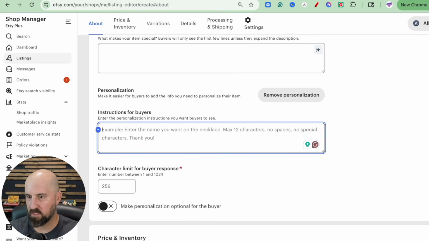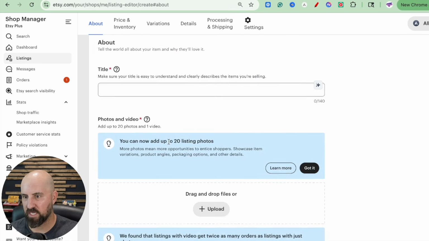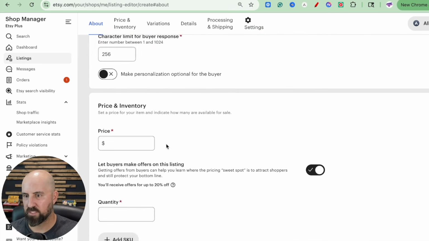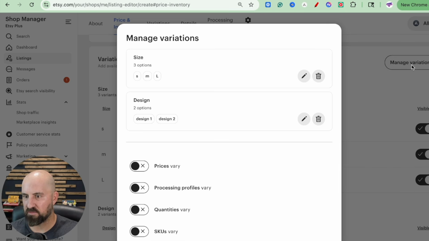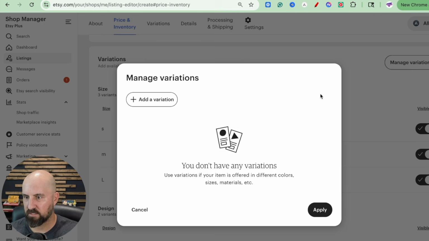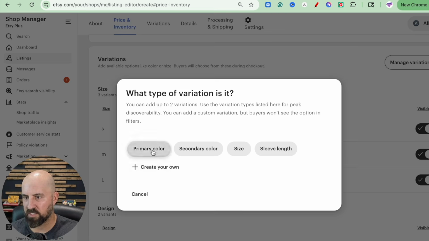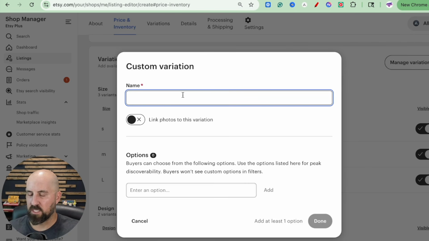Now, you could also do, if we go back to the variation spot here, we'll take a personalization out, and we are going to manage variations. We're going to get rid of these. So we're going to do add variation, and there we're going to do color and size. So this is how you can just use the two variations. And this becomes a little bit more cumbersome to look at, which is why I use the personalization. But this is just another option for you guys.